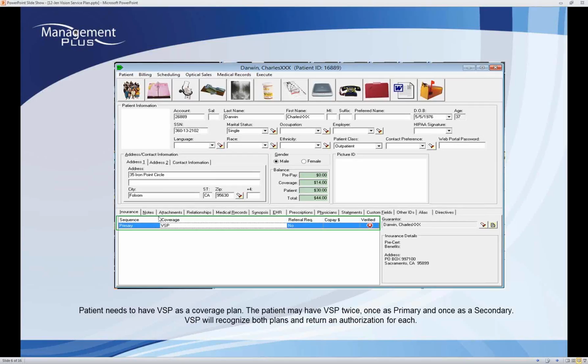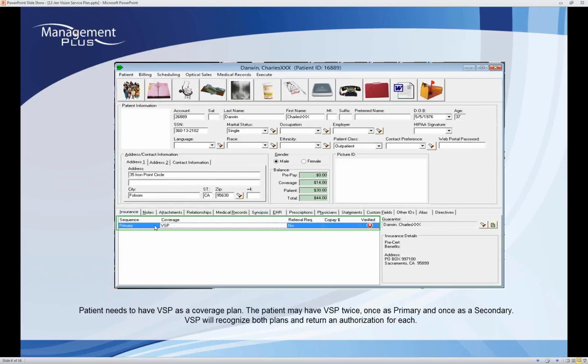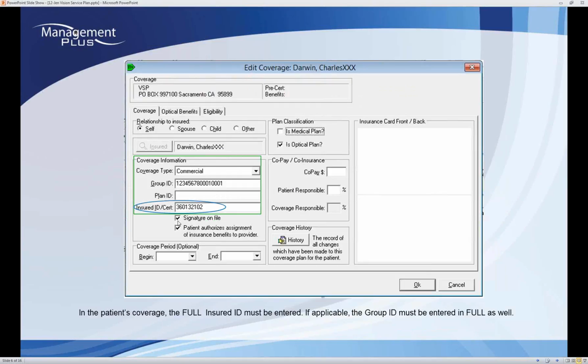Now, with this VSP setup, we can also verify eligibility. Okay, there's two ways to do it. We can use this eligibility tab up at the top, or we can right-click on the coverage plan here and verify that eligibility. In order for the eligibility to work, we have to have the full insured ID number in this box.